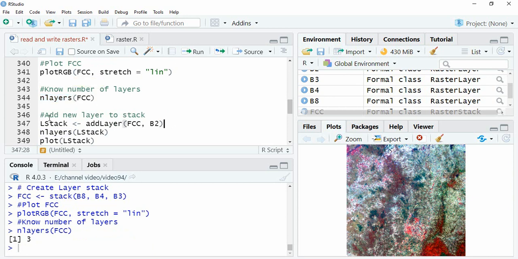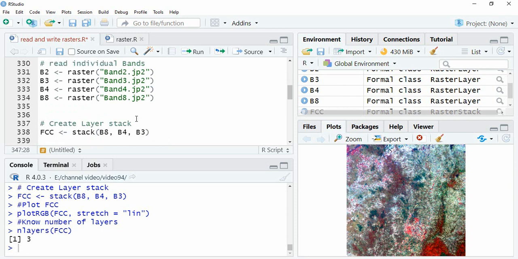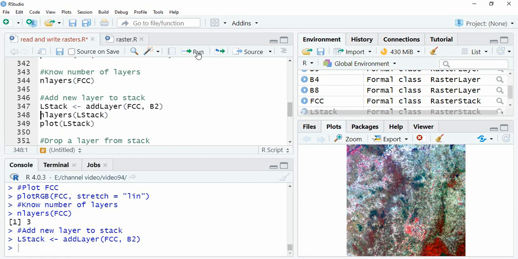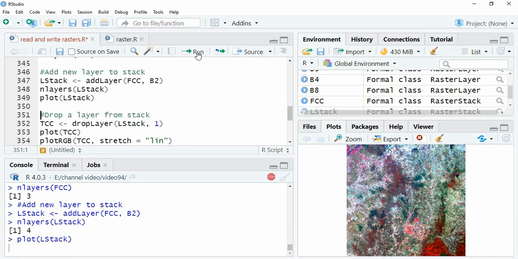Now we can add the band 2. Since we have 8, 4, 3 in the FCC, we can add band 2 here. The function is addLayer. We are creating a new layer stack by adding the band 2 to the FCC. Now we can see the number of layers. Now it is 4, and we can plot individual bands.